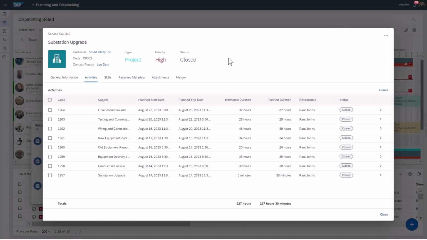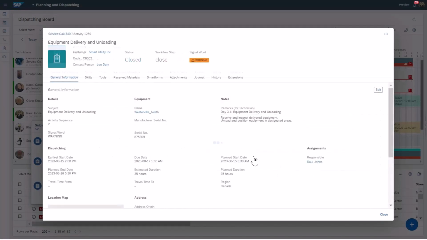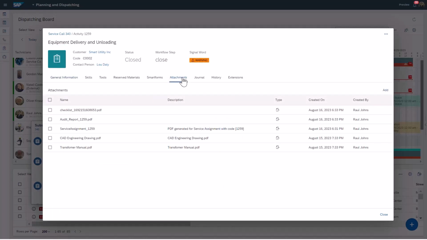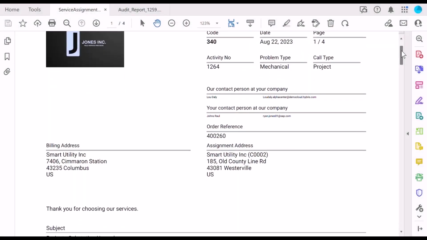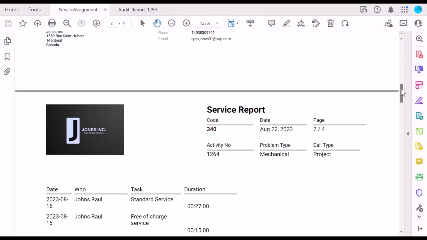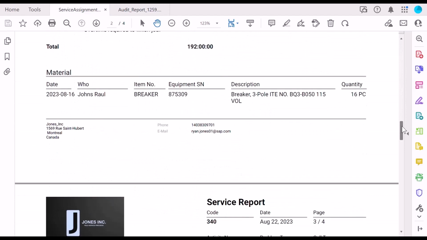Now we return to the job from the point of view of the scheduler. So we can see that all the relevant activities have been completed, and at the same time, I can view the completed service checkout reports and smart forms associated to the job or the individual activities.